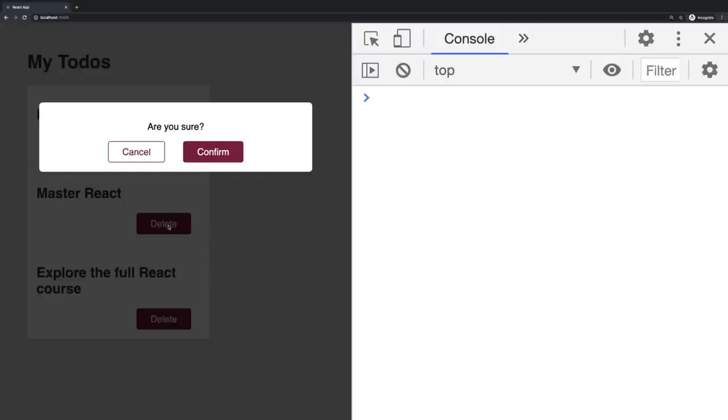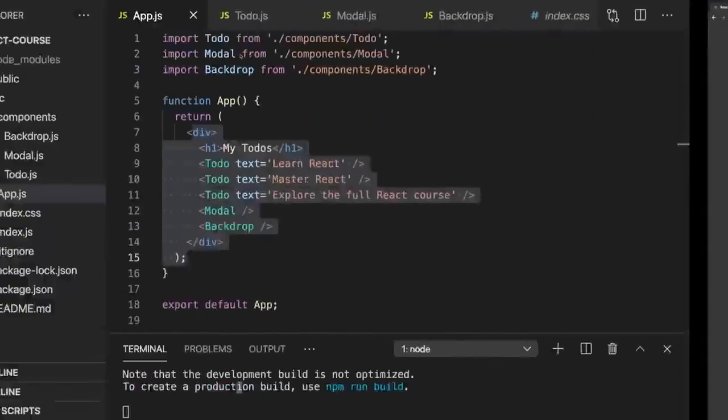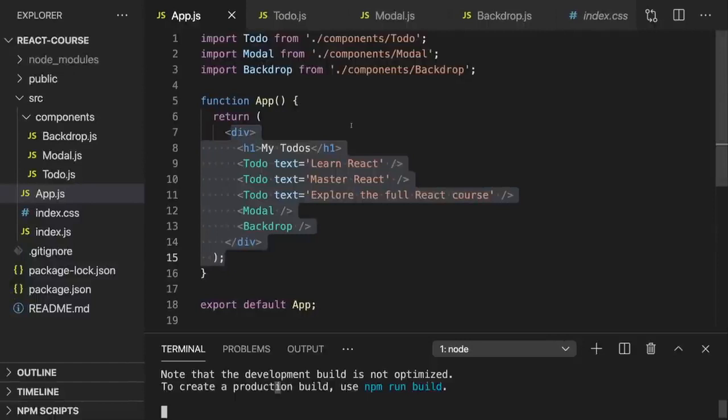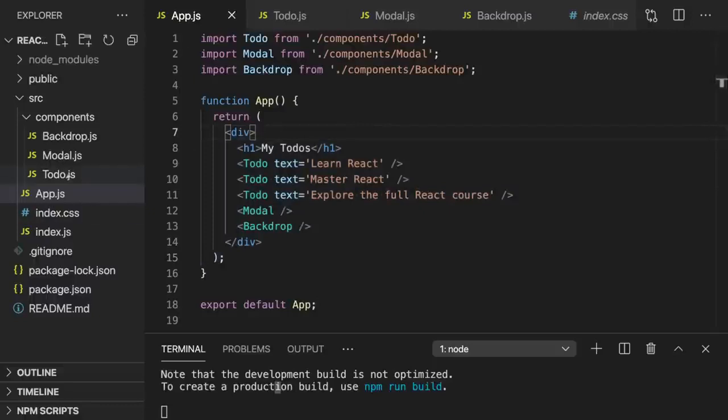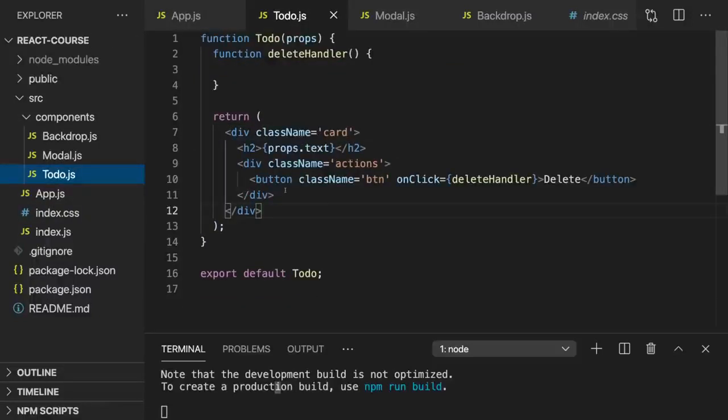When we click on delete, then it should open. And when we click on cancel or confirm or the backdrop, it should close. So that should be our ways of switching between the states. And React has a built-in concept that helps us with that. And conveniently, it's called state. For this, let's go to our to-do.js file, to our to-do component. Here we got this delete handler, this function which is triggered when the delete button is clicked. When it is clicked, we would like to switch to the state where the modal is open.